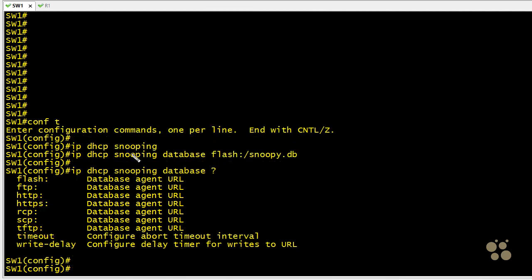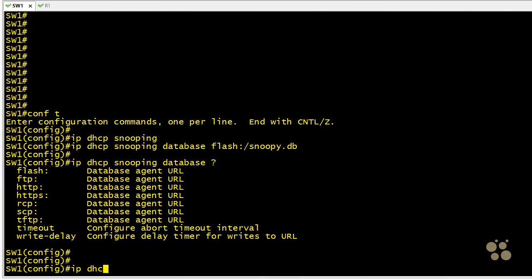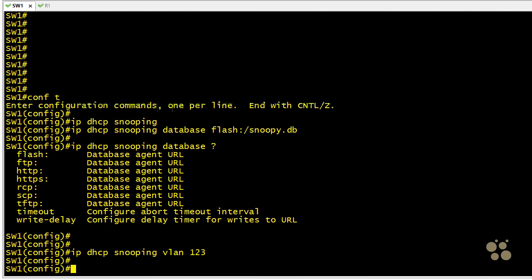Now, one of the challenges is this. Once we've typed in ip dhcp snooping, we think, hey, it's enabled, but it's not enabled for the VLANs until you also specifically tell DHCP snooping that you want it activated for a VLAN. So in our case, it's VLAN 123, so we'll type in ip dhcp snooping vlan 123. Now, it's enabled for VLAN 123. That's because we enabled it on the box as a whole, and we've also enabled it on this VLAN.